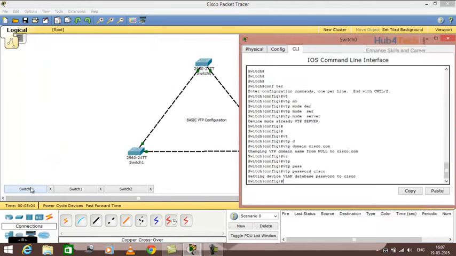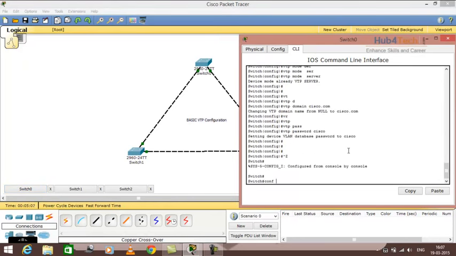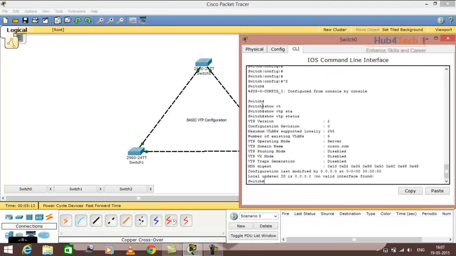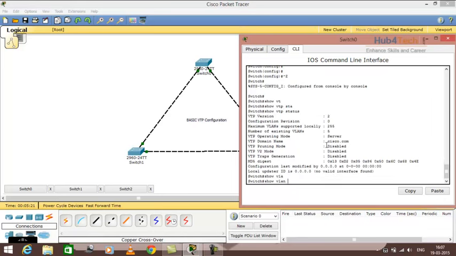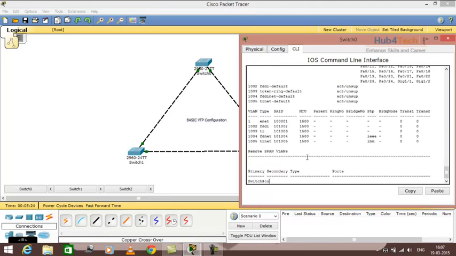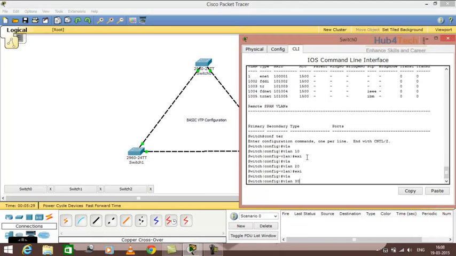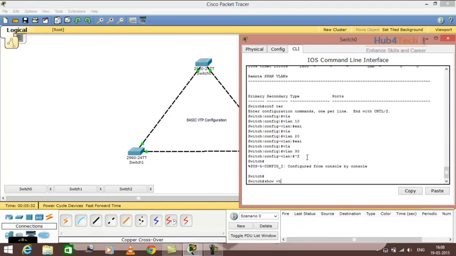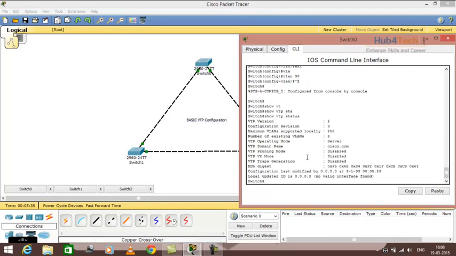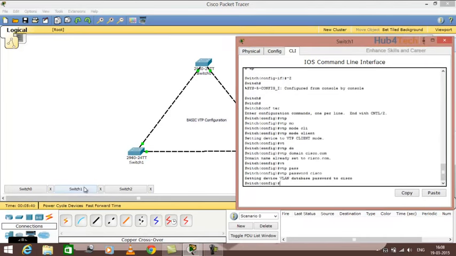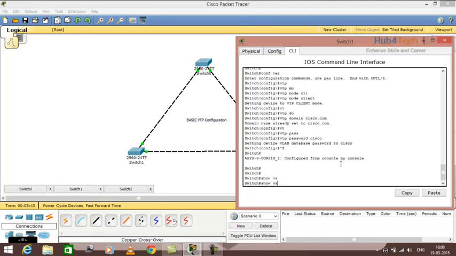Now, because switch 0 is the server, for checking purposes you need to type show vtp status. Here right now it is VTP version 2 and the configuration revision number is 0, because till now you haven't added anything. If you check show vlan, I haven't created any VLAN yet. So if I create VLAN 10, VLAN 20, and VLAN 30, and type show vtp status, the revision number is 3 now because I have created 3 VLANs.